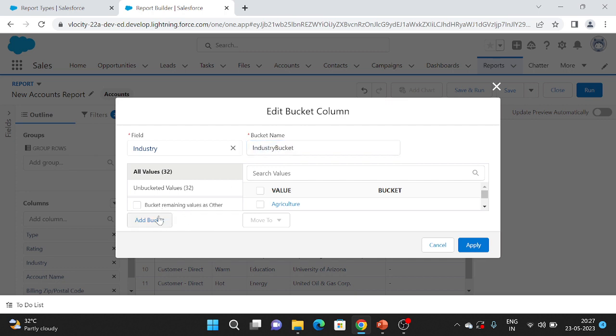Now I will add one bucket here. Let's say this is agri and chem. That means I am going to store agriculture and chemical values in this bucket. I'll click now add. Then let's prepare one more bucket like education. I have created one more bucket like education. Now I will add these related fields to these buckets.